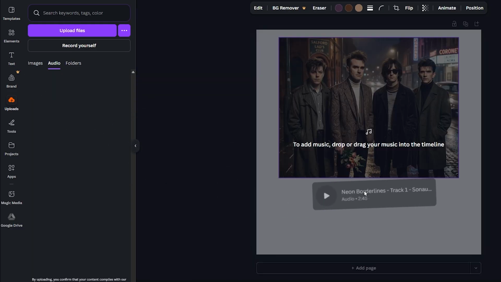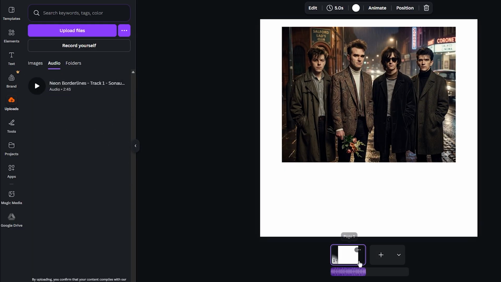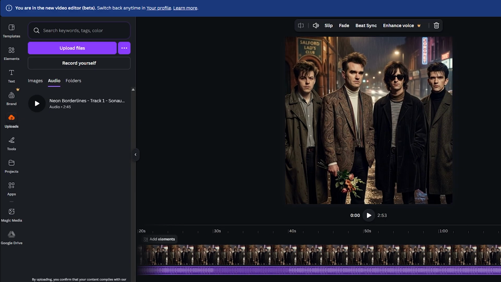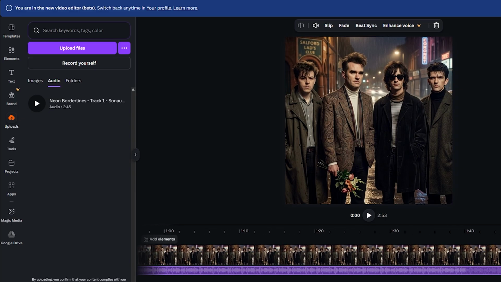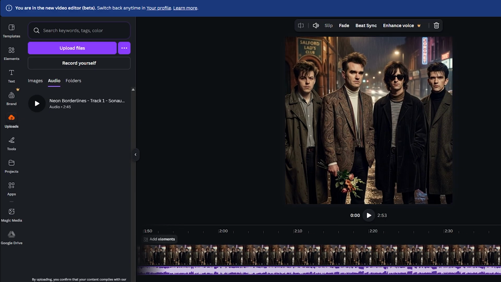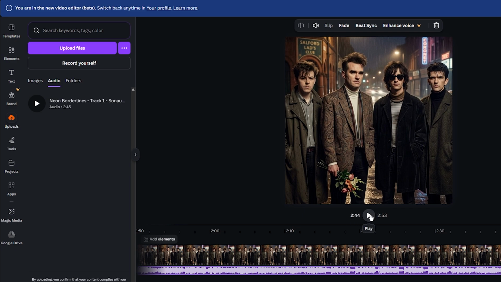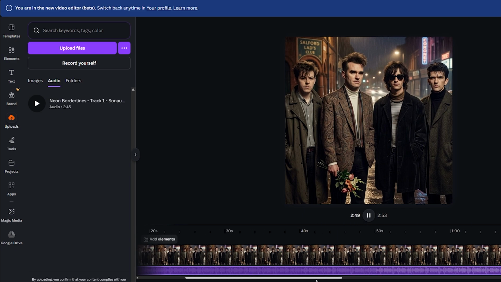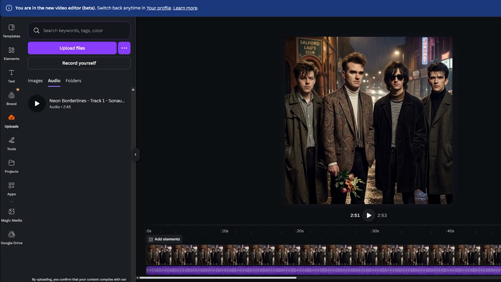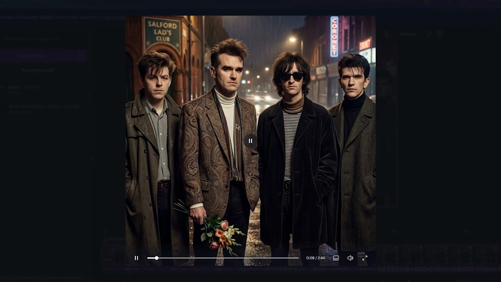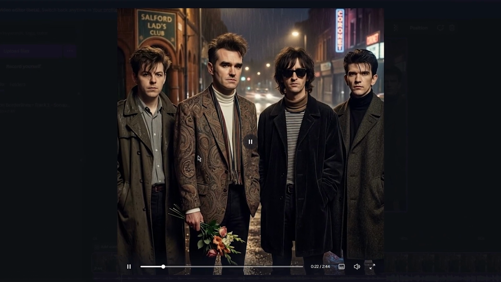Next, head to the timeline at the bottom and drag your audio file in. Extend it all the way to the end of the track. Then, sync your cover art to match the audio length by dragging the right edge of the page in the timeline until it lines up with the end of the audio. This ensures the image stays on screen for the full duration of the song.